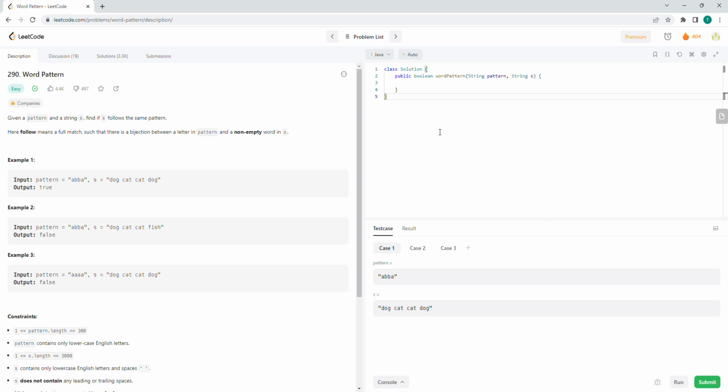Welcome to the January 1st LeetCode Challenge of 2023: Word Pattern. This time, instead of doing Python, I'm just going to switch to Java for the rest of the year and see how that goes.